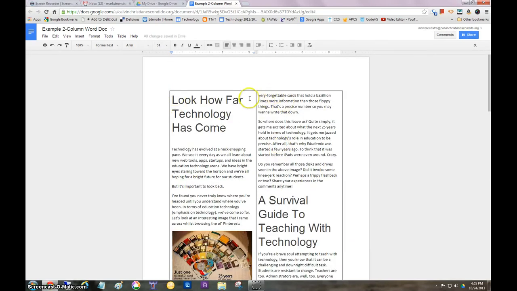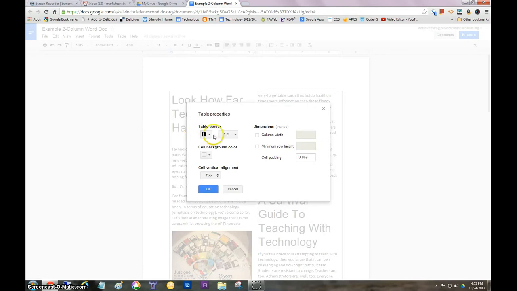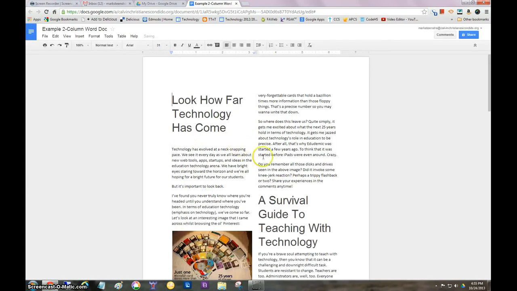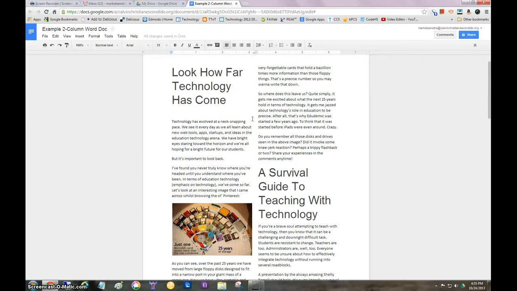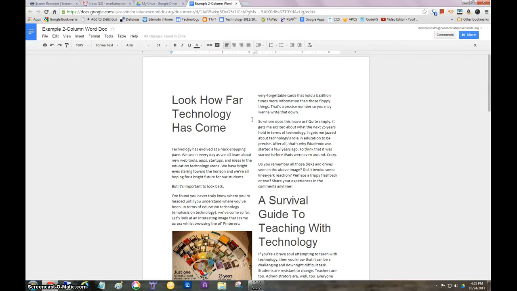You might not like the border around there. Okay, if you don't like it, you can go to Tables, Table Properties, and make the border white. And now the border will not be visible. Okay, so that's how you do a 2-column conversion from Word to Google Docs.